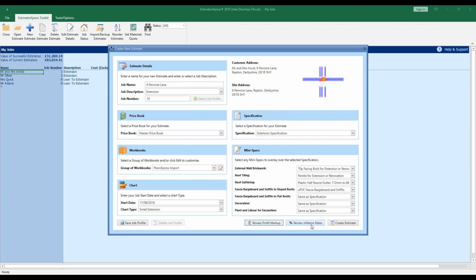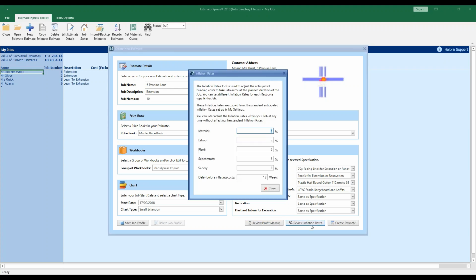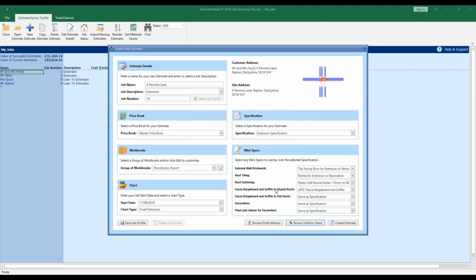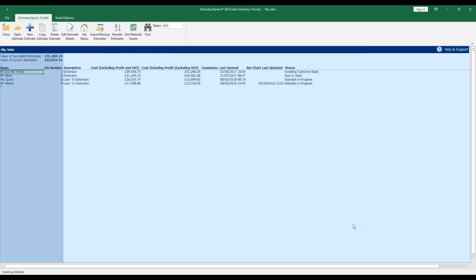And again, you can review the inflation rates for this job. If you don't intend to apply inflation to your quote, then changing the figures here won't have any impact on your quote. So once you've reviewed your inflation rates for this job, click Close. So once you're happy with all of your selections, you can click the Create Estimate button. And that's when it's time for a quick tea break, because it will take a few moments to do that.